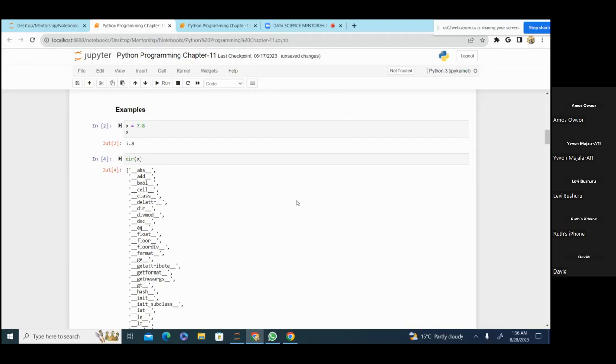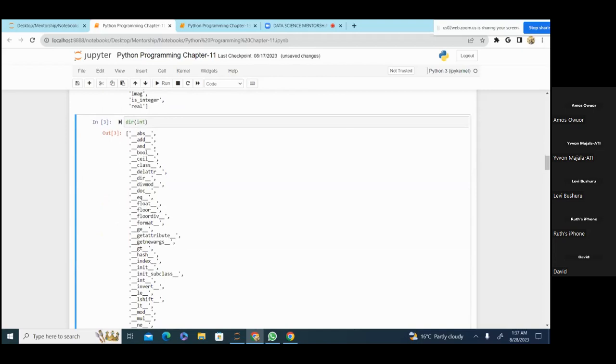So when you use the dir, which just means directory in Python programming, it will give you each and every operation that can be done to a number which you have fed Python with. For example, you see here also, I want to get the directory of int. That is just an integer. It will tell me it is an absolute. You can do addition. You can do bool, sale, class, and what have you.